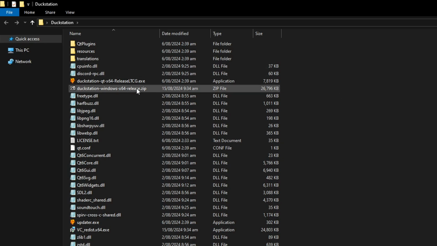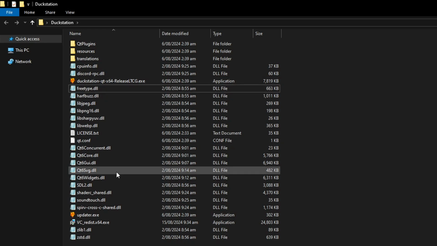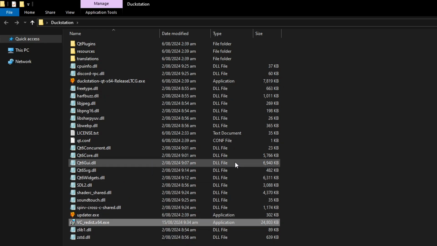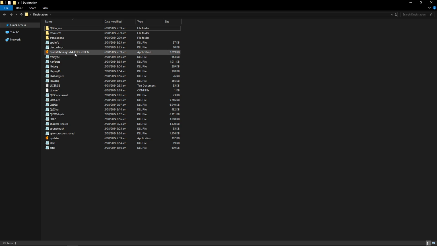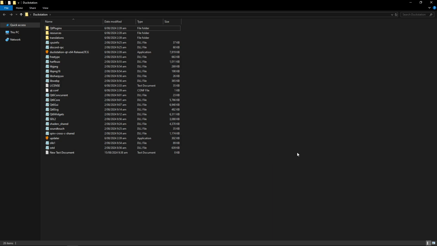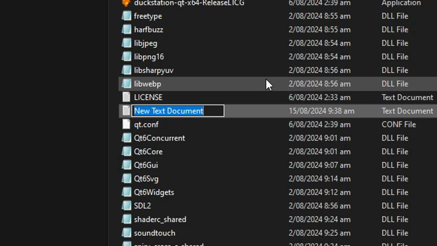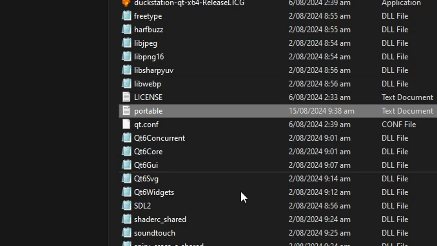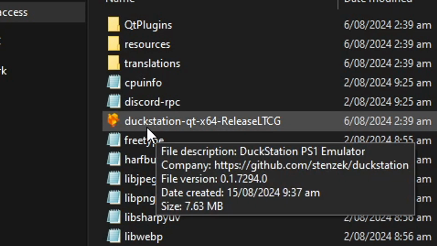By doing so, it will generate all of these files right here, and you can go ahead and delete the original zip file. We're not gonna need this anymore, and also the VC++ file as well. Now, before we start the DuckStation file, we're gonna create a new file inside this folder. So you're gonna right-click anywhere on this folder, select New, and then Text Document to create this file. And the name of this text file has to be Portable, exactly like this. When you type that down, press Enter, and now we can double-click the DuckStation file.